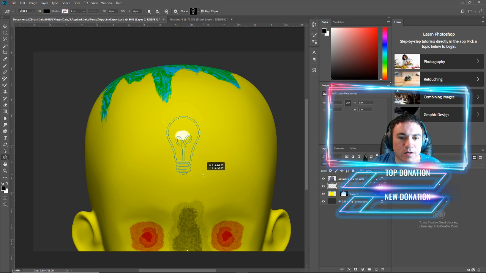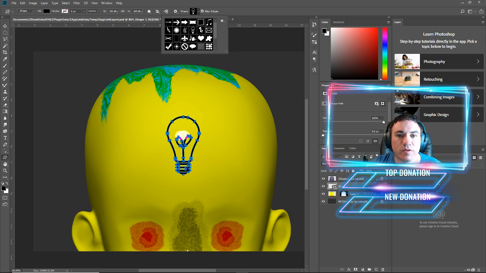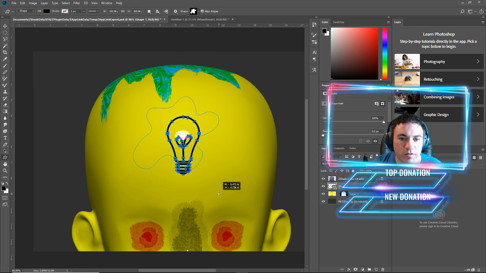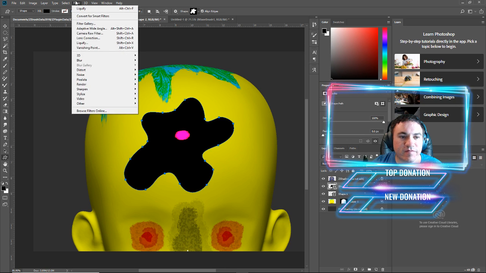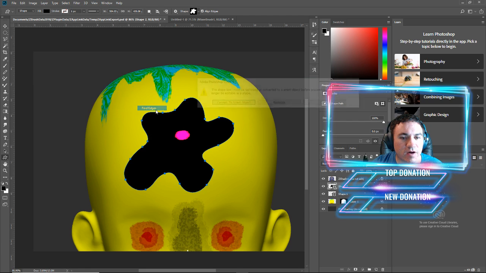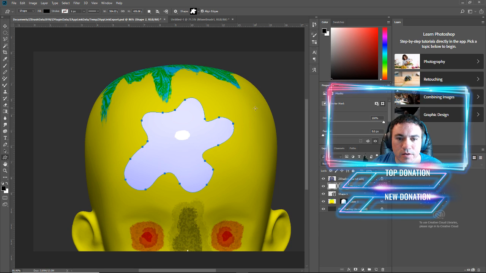Hold down Shift to make it the right size. Okay, that's good. Now, I guess it adds a new layer every time you do that. So now I want this over the top. Okay, and I'm going to place it, let's see, Filter, Stylize, Find Edges, Convert to Smart Object, Rasterize. Who cares? And let's place that beneath.